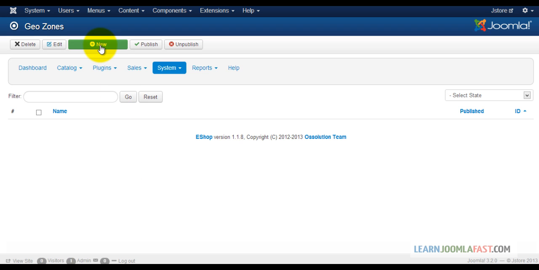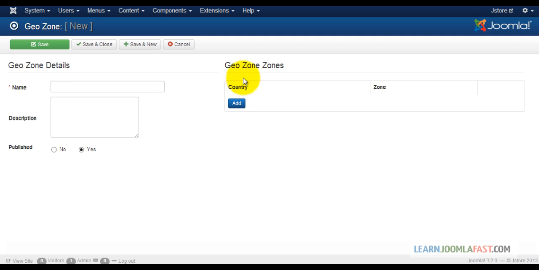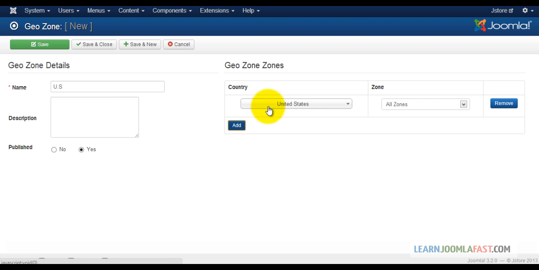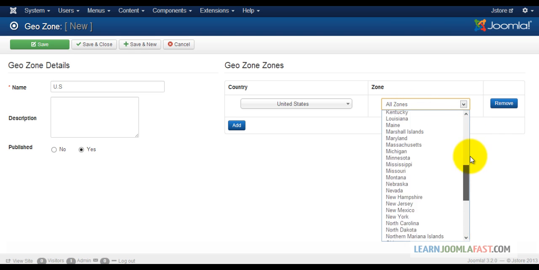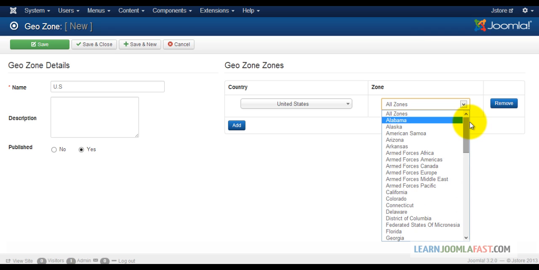And let's say you want to create a new geozone. You click on that and you select the country. I'm just going to put in U.S. So you select the country. And right now it's set to United States, all zones. So that means that for every order that comes in from here, if you want to tax those people a certain amount, you can do that.